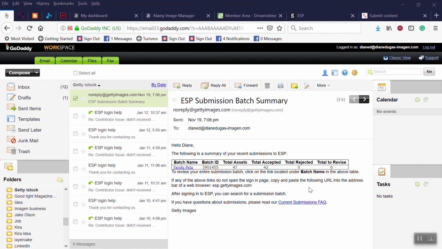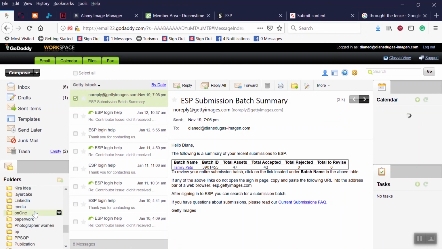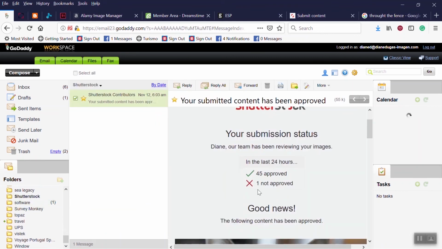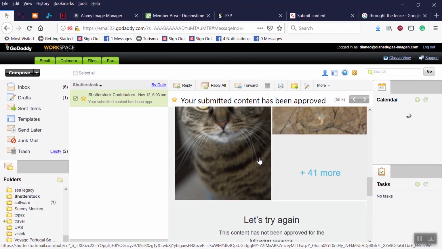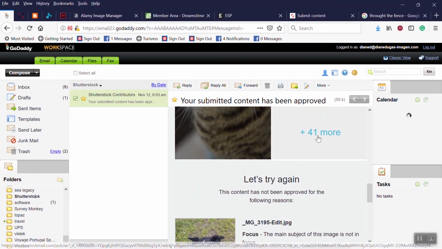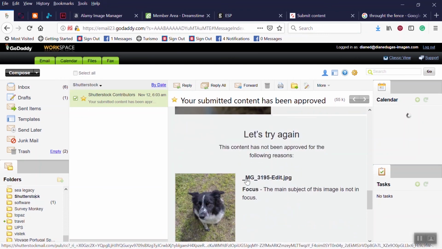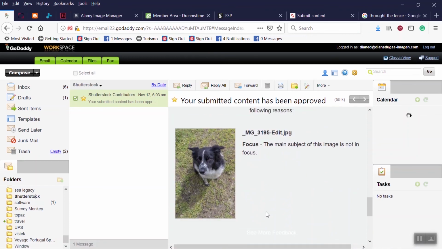Like I said, I'm just starting with the stock agencies. That's why I'm doing this. I just want to make sure that you see what that looks like. And the last one, Shutterstock, 45 approve, 1 not approve. That's pretty good. You go down, you can see all the image that you have. This one was out of focus. That's why it wasn't approved.